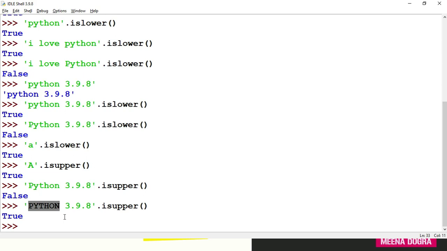And if islower finds all of them to be small, lying in the small a to z range, it gives true. And if isupper finds all of them in uppercase, it gives true. So I hope islower is clear, and isupper is clear.